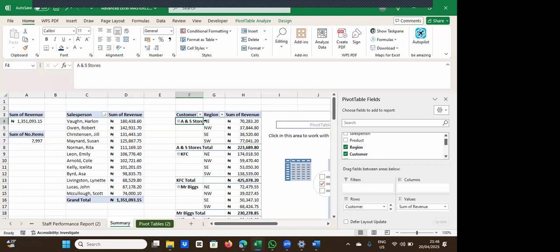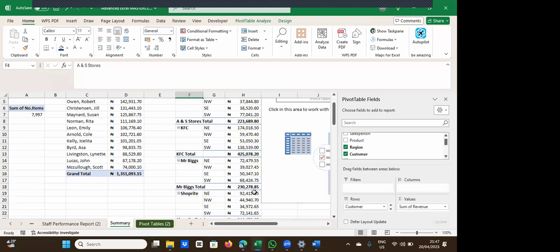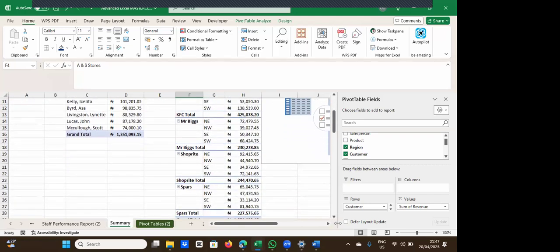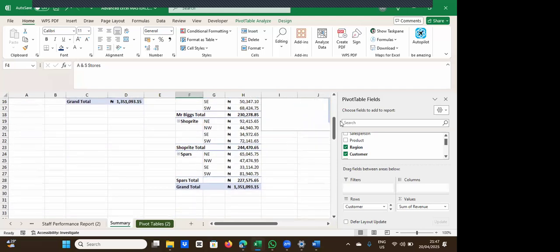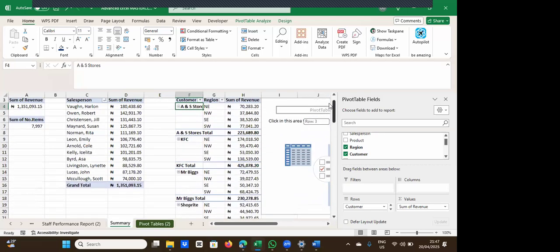So we have seen that A&S store in Northeast, he sells this amount, Northwest, this amount. So these are the amounts they sell in each of the regions. KFC sells these amounts in that region. That same region that this one is selling 70,000. Mr. Biggs is selling 72. And then what was the other one? ShopRite is selling 92. E is selling 174. So we can see the region comparison. Spar is selling 65. And that's all. Can you see the comparison?